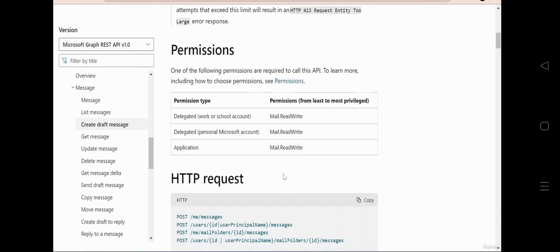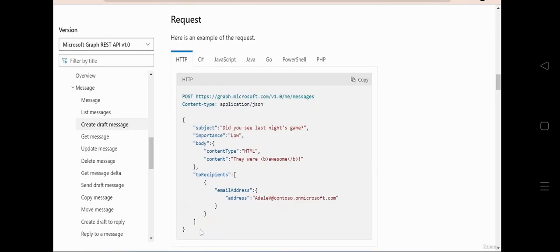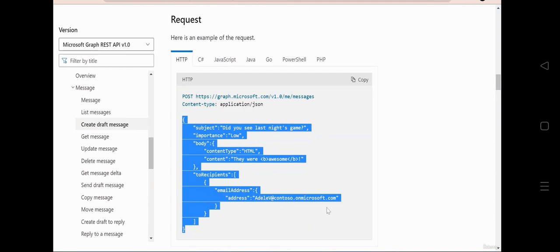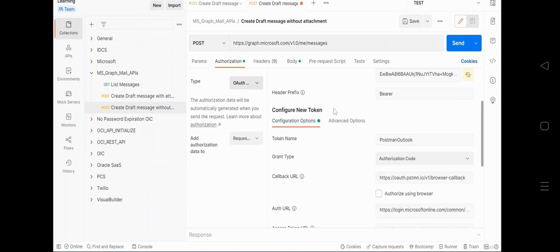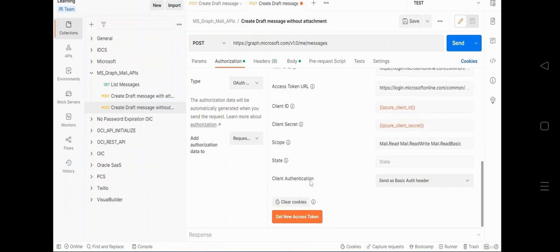Now if I see the documentation and the sample request, I will copy the sample request from here and paste it over here. Just make sure in the authorization you get the latest access token, and also you are using OAuth 2.0. Also you need to make sure the permission is added over here. Apart from this, we have a couple of more permissions that are not required, so if you want, you can remove them. Just make sure you have this ReadWrite permission.